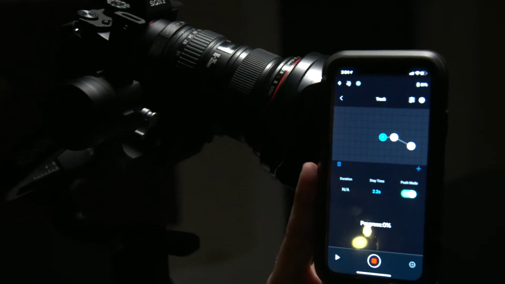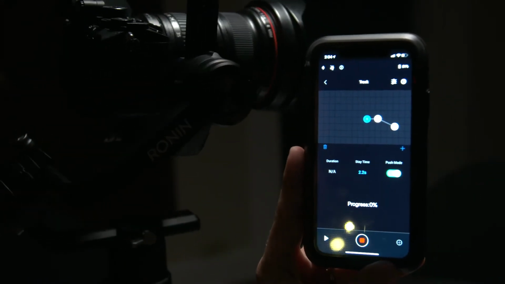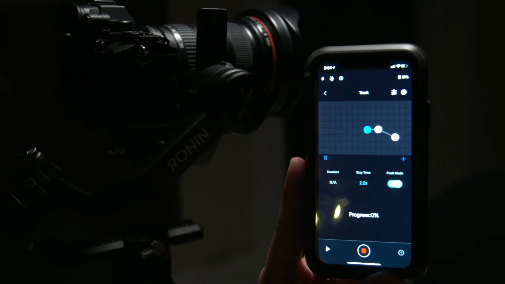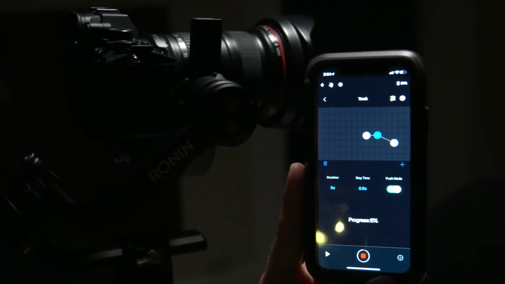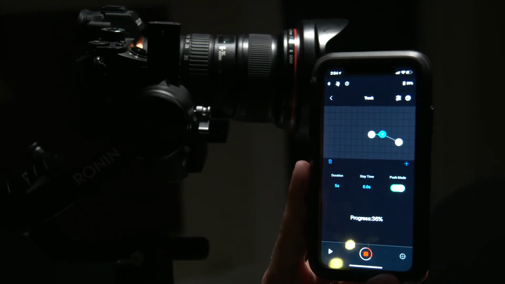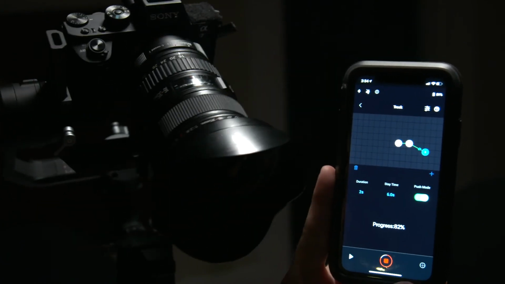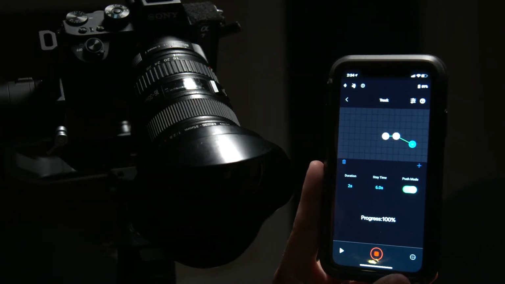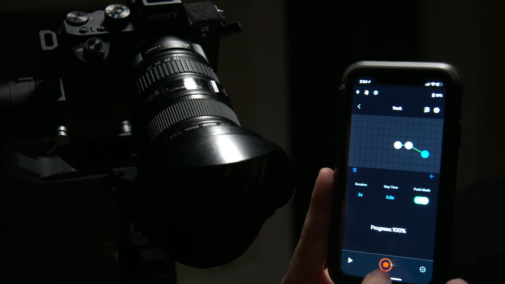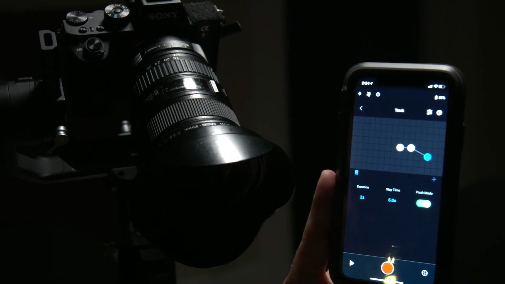So it's going to go to its 1. So it's going to stay there for 1, 2. Boom, it starts to move. You can see the duration. It's going to take 5 seconds to get down here, and then 2 seconds to get to its number 3. Progress 100%. Boom, done. So we're right here, and that is it.